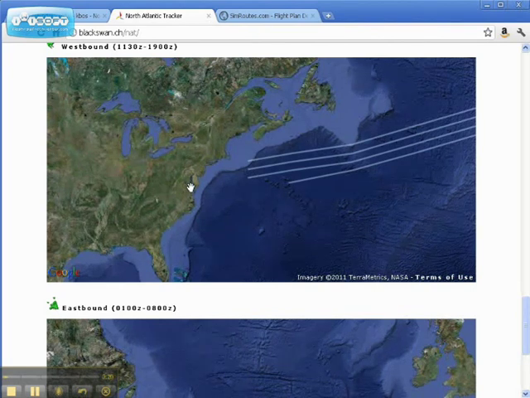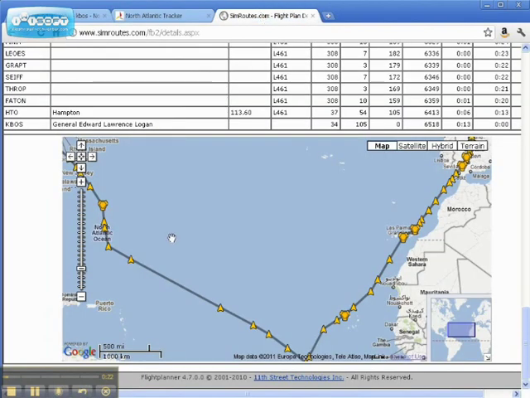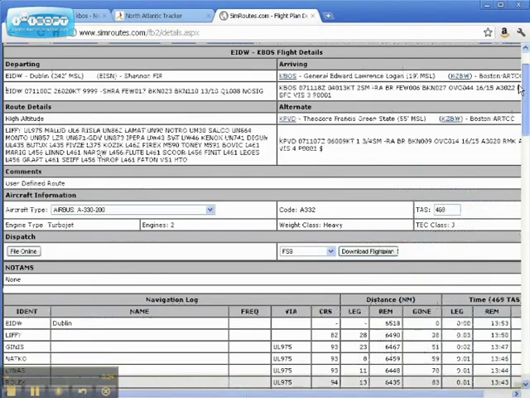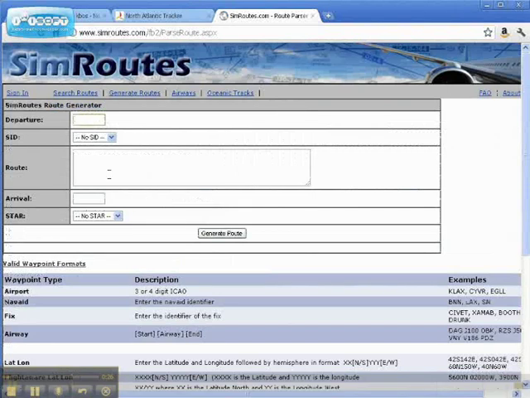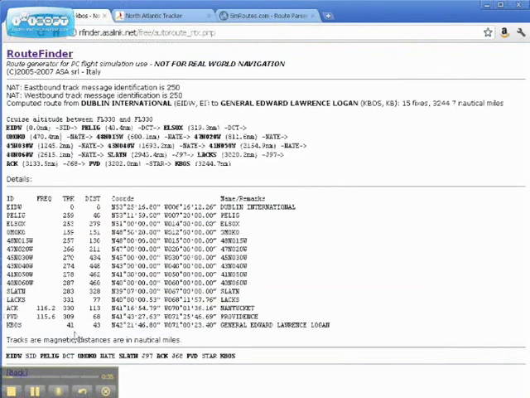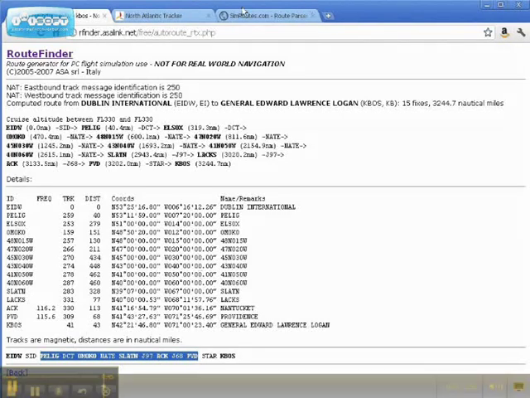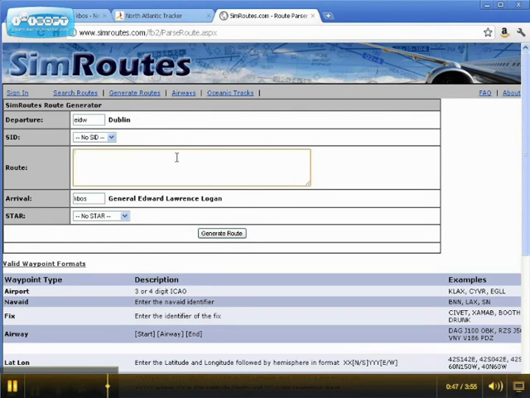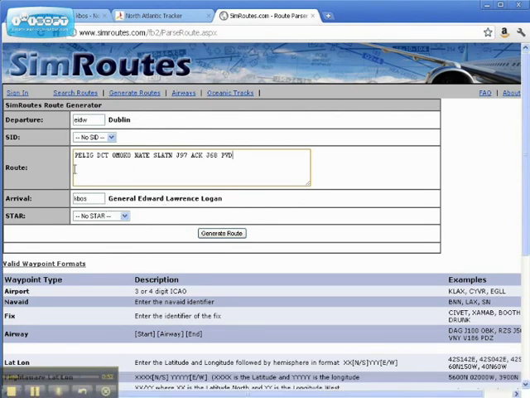But let's say we want to put this into SimRoutes and check it anyway. How do we do that? Well, if we come over to SimRoutes and go back to Generate Route, and again we're going Dublin to Boston. There we go. From our route finder we're going to paste in this route. We don't need to paste in the SID, we don't need to paste in the STAR, we just need everything in between. The way I'm going to do this is exactly the same as the way you would put this into your FMC, because obviously at some point you're going to need to put this into your FMC.